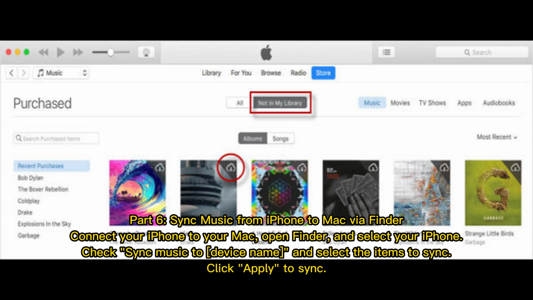Part 6. Sync music from iPhone to Mac via Finder. Connect your iPhone to your Mac, open Finder, and select your iPhone. Check Sync Music to Device Name and select the items to sync. Click Apply to sync.